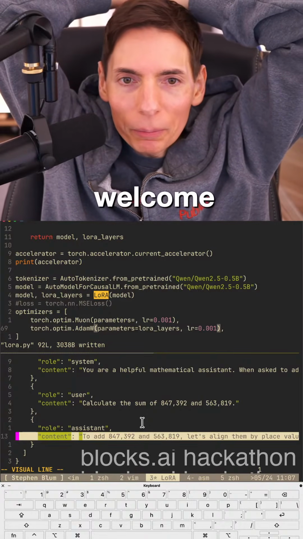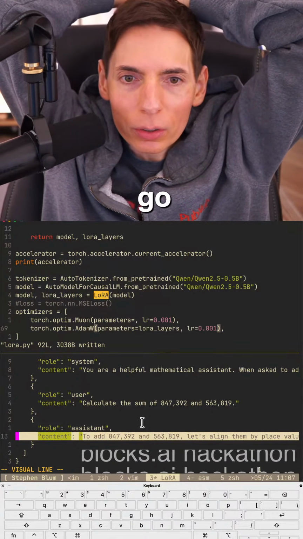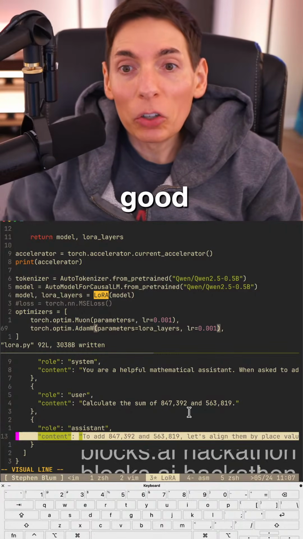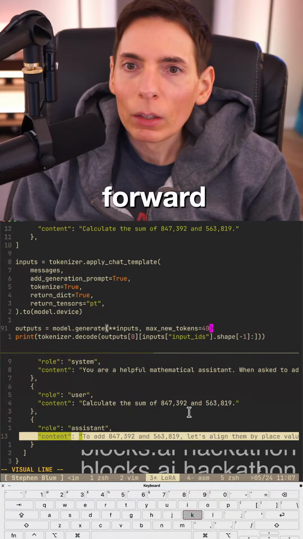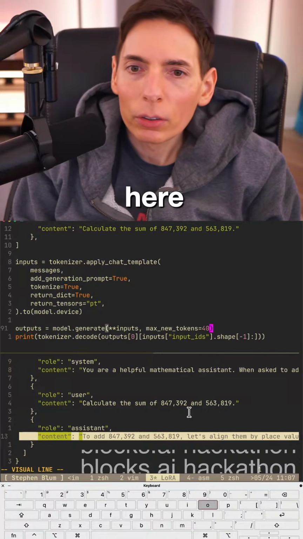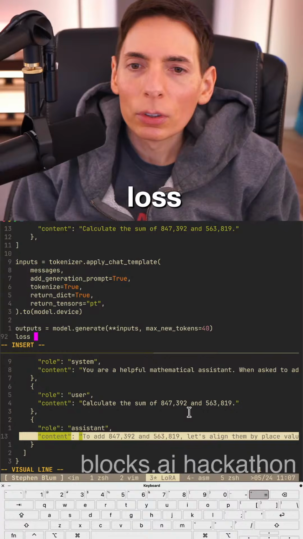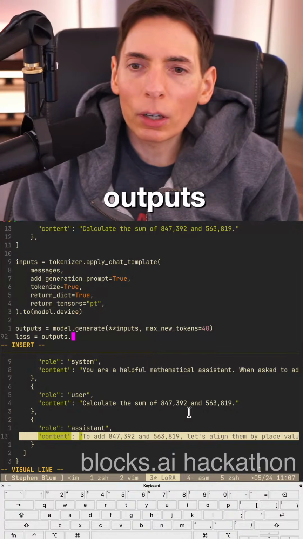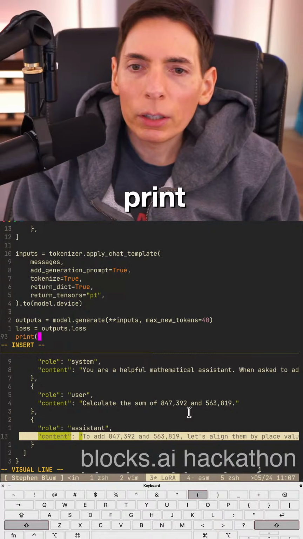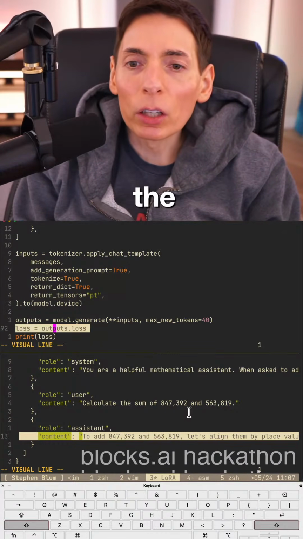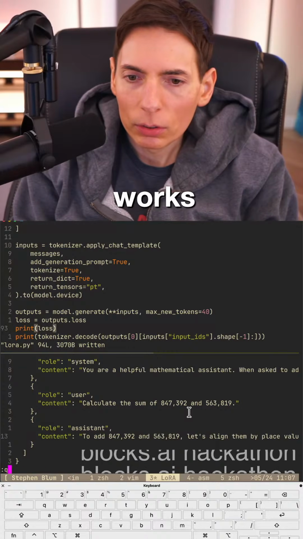Junaid, you are welcome. Usually Hugging Face models come out with the loss, so you're good to go. That is actually one of the good things here. So when I get the output from the model, when I do the forward, we go from inputs to outputs here. So our outputs, we should be able to get our loss equals outputs.loss. So we've got that. Let's see if that works. Print loss. And this is going to be the loss function. Let's see if this works.